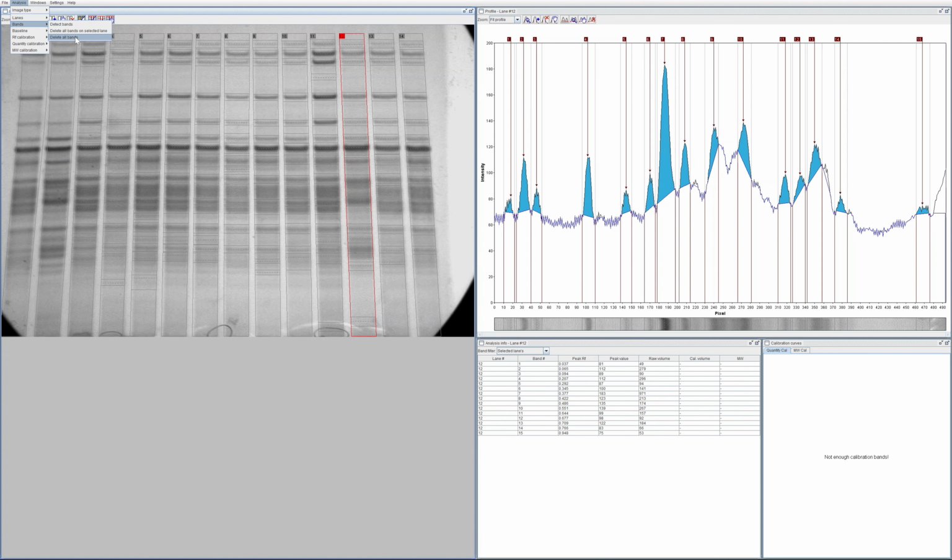So you can't actually combine automatic lane detection, automatic band detection, and manual band detection. You can only have one of. Well, you can't have manual at all actually. I think you can only have automatic band detection. Let me just see. Oh no.